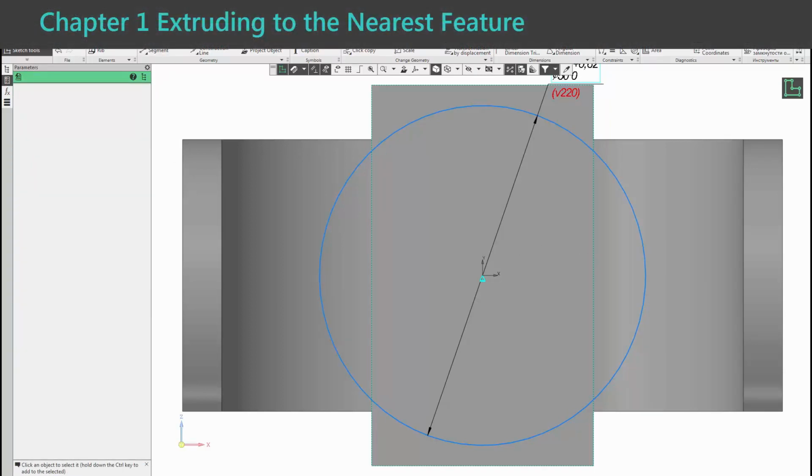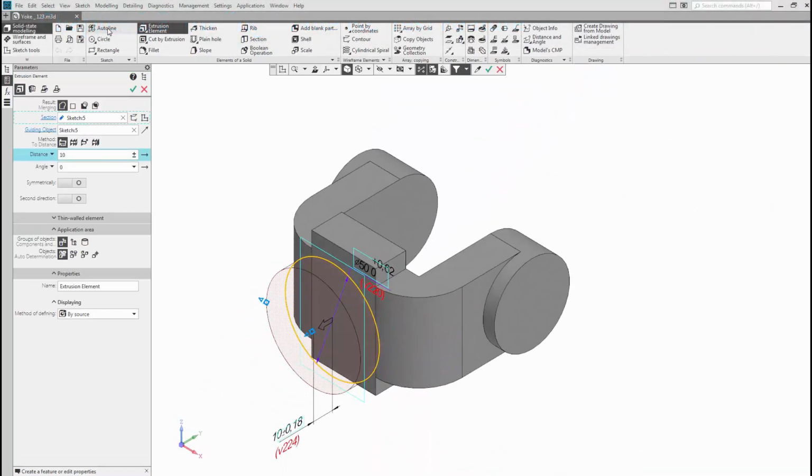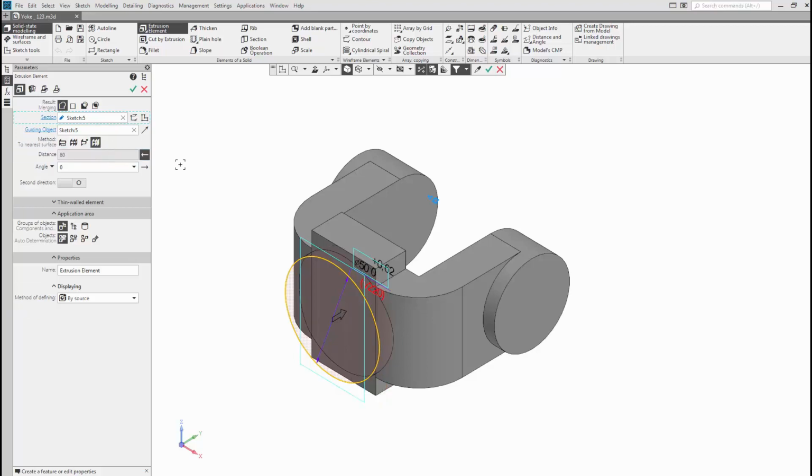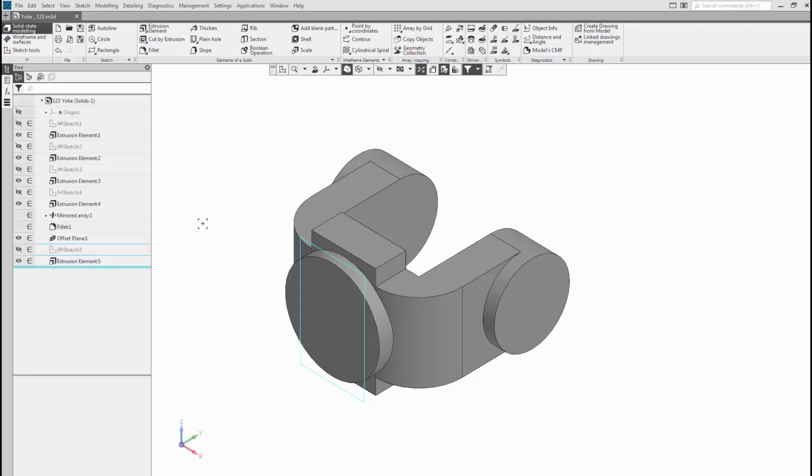Click Extrusion Element. Make sure that you extrude in the direction you need. You can change the direction if necessary. Click To Nearest Surface in the Method group on the parameter bar. This method provides the extrusion to the nearest surface, plane or face in the extrusion direction. So the extrusion depth is defined automatically. Notice that the depth field is not editable now. Create the object. Click the visible icon in the tree to hide the offset plane.